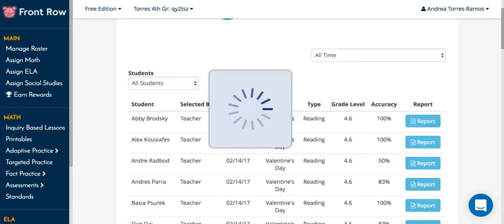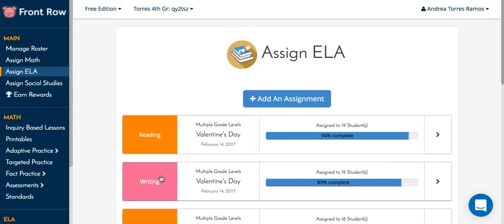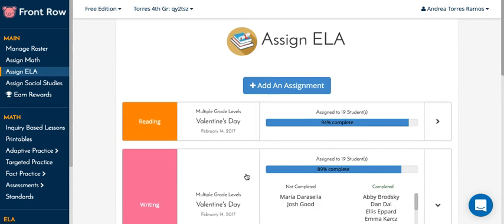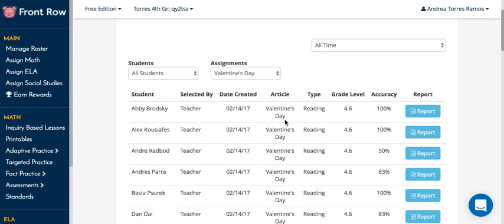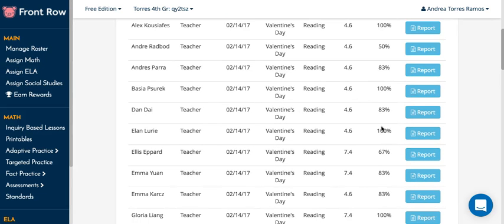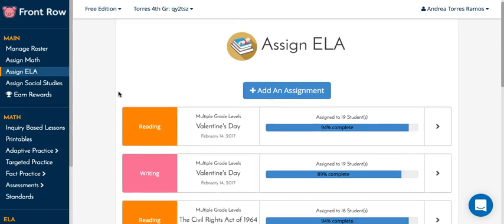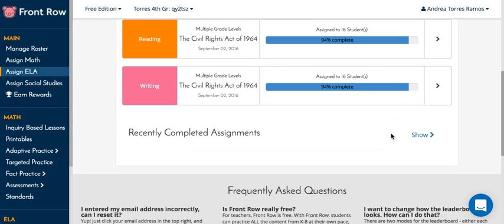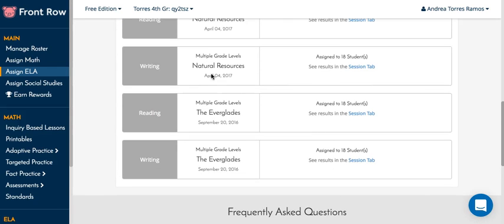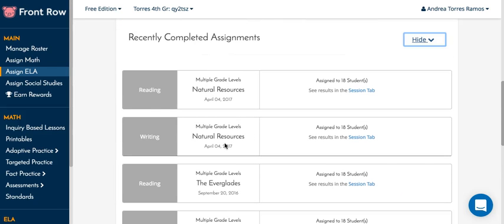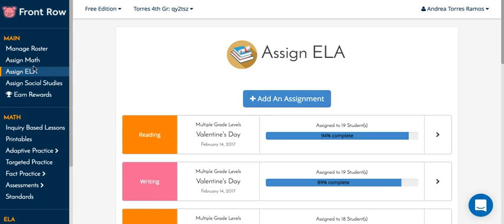Another good thing about this is that you can assign writing based on that reading. And again, I can click on that and I can see the accuracy. You would have to go in and actually grade the writing. That's a bit different. You can see all the assignments and then the recently completed. Again, these are more recent, last week. About a month ago, but you will not be able to see it because it's been over 24 hours.